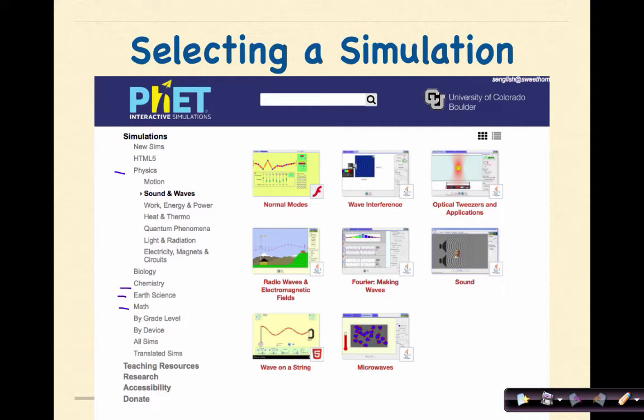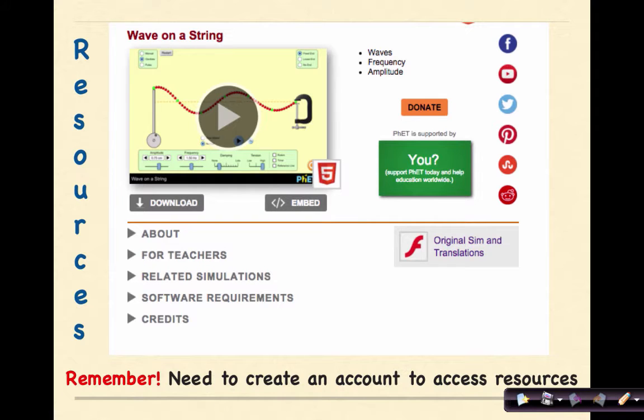So when we open one of these simulation categories, like in physics, we see that there are all these subcategories. Specifically right now, I'm looking at the sound and wave category. So these are the simulations that I can choose from, and then once I select one of them, I can look at the teacher resources. So here is the resource page for waves on a string.